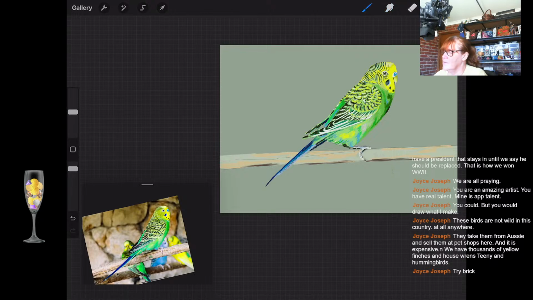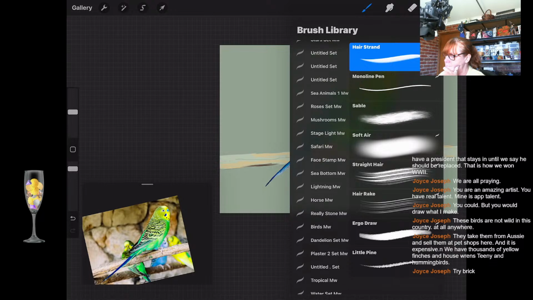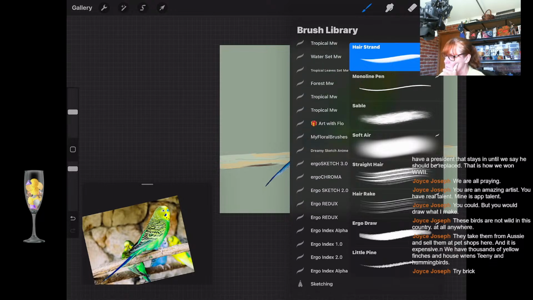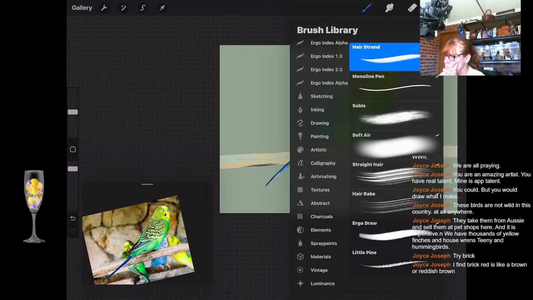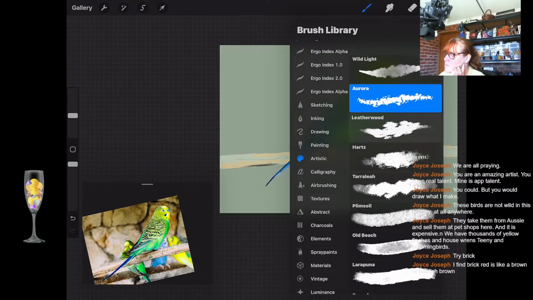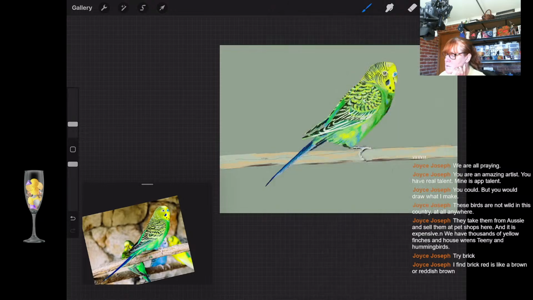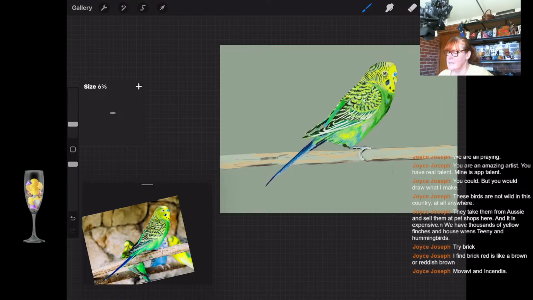Now I'm going to use a different brush. What other brush have I got? I need a, let's have a look at artistic. Oh, leather wood might work. Let's have a look. It's a little bit rougher. That's all right. That works. I find brick. Oh, brick red. Gotcha. That makes sense.